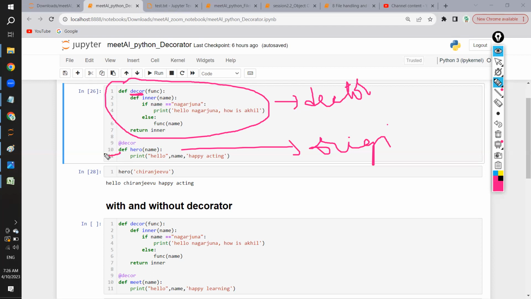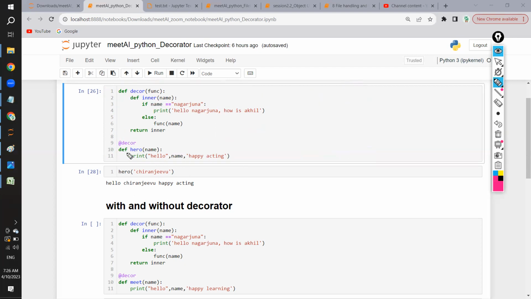On the top of your original function, you add the decoration, written as at the rate decor. The meaning of this single line is that it will understand: to this hero function, add the functionality of decor. It will do it automatically. You don't need to do anything. You are just linking two functions, bringing the complete functionality of decor to hero with this single at the rate decor, so that the hero function will now have an extended functionality. Instead of writing all this, hero can directly access it.